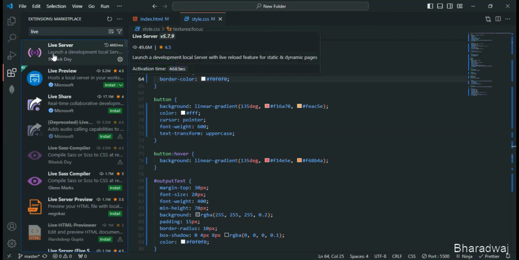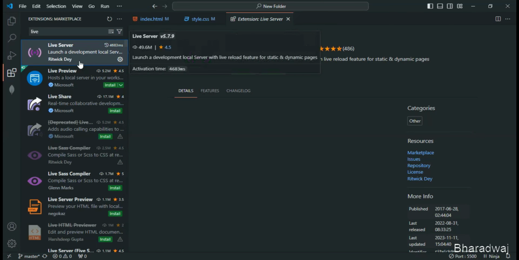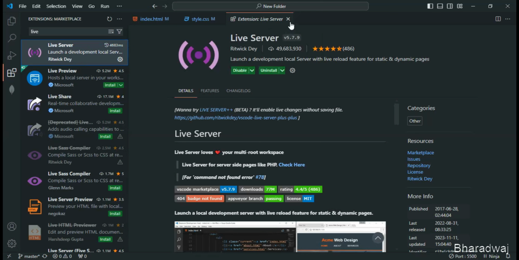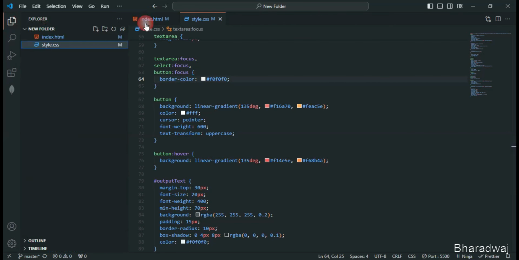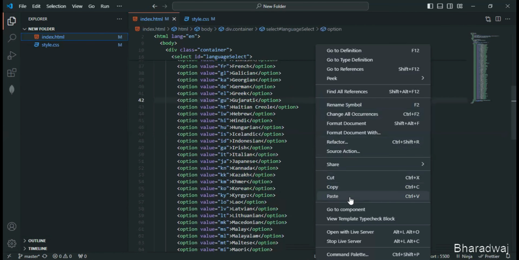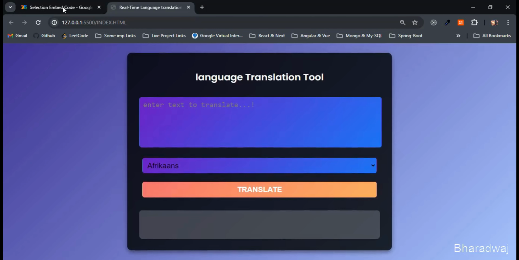So what I have done is I have installed an extension called Live Server. Let's wait for some time. Yeah, this is the one. What this does is whenever we make changes in the index.html file, the changes get directly reflected in the browser so that we don't have to reload the page again and again to see the changes. So this will be very helpful. You can install it as well. Let me come to index.html, right click and click on open with Live Server.